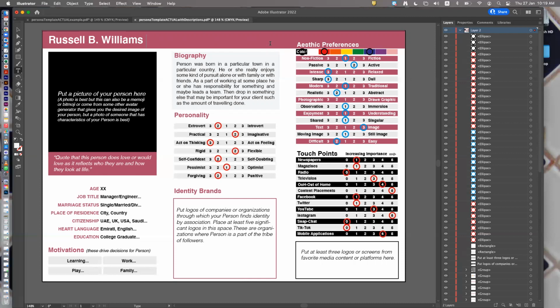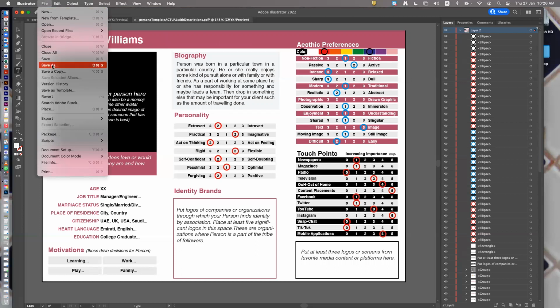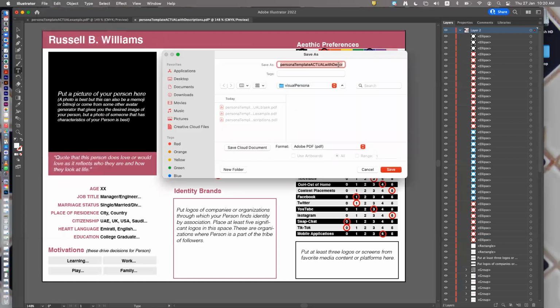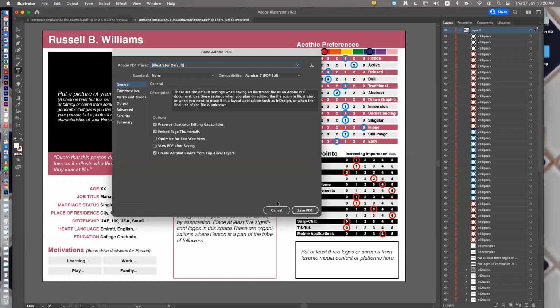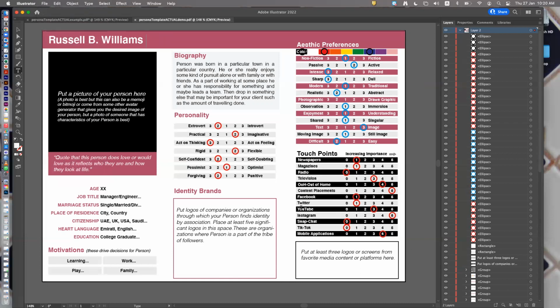Now, I personally would want to keep this file available to me, so I'm going to save my new version. I'm just going to say File, Save As, and I'm going to just type in the word demo. So now you're working on a new file and the old file. Save it as a PDF, preserve Illustrator capabilities. And there you save it. So here you can use this because it's describing to you.